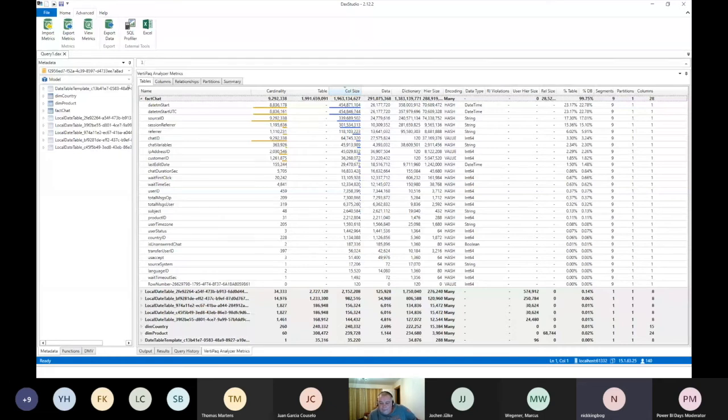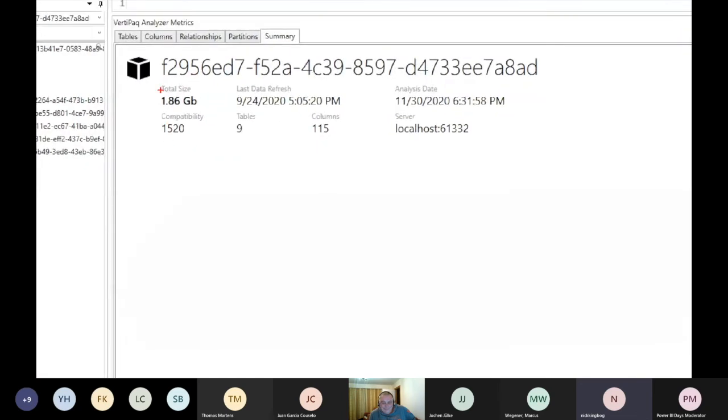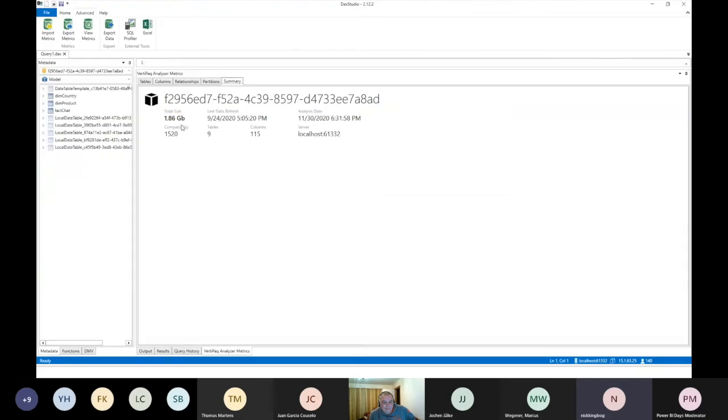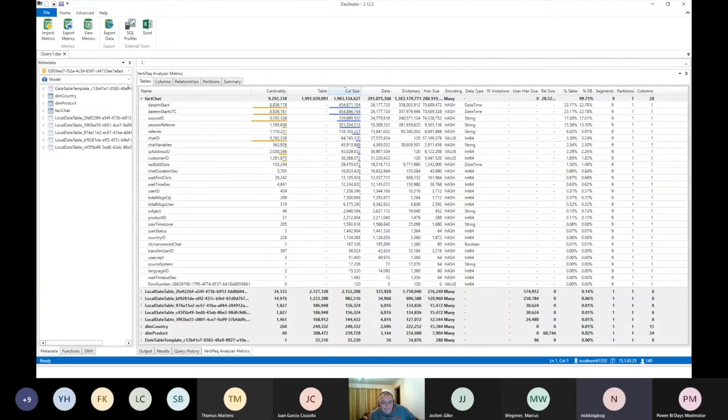If I go to this Summary tab, I can see that my data model size is 1.86 gigabytes. So that's the whole size of my data model, 1.86 gigs. So let's go back to this fact chat table and see what we can do. For example, the first starting point will be to locate unnecessary columns and get rid of them.